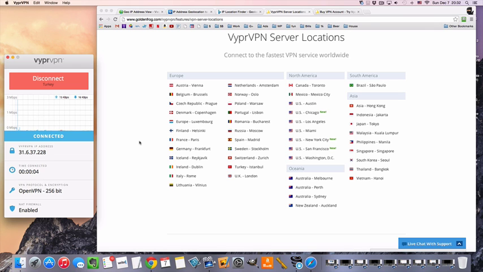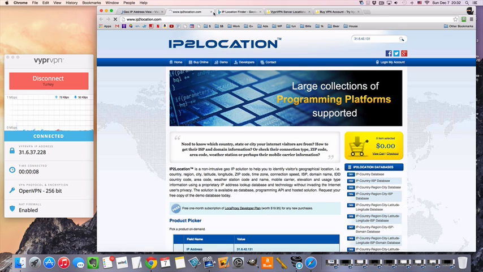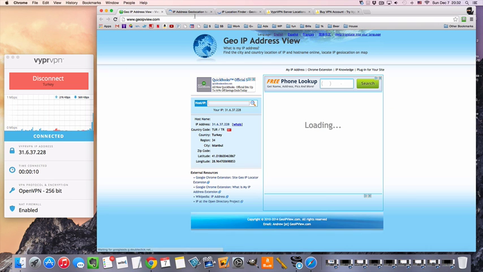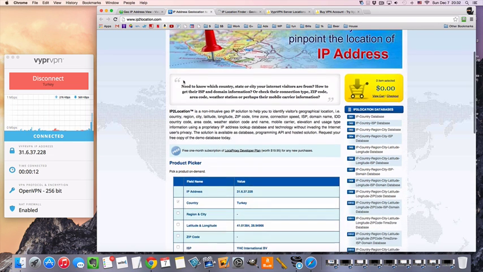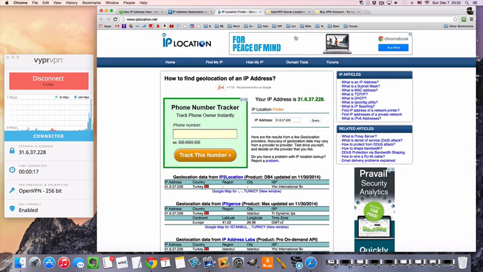And we're now connected. And we should be in Turkey in all these. I'm going to show you these IP locators. Turkey should pop up. Turkey. And Turkey. And now we can surf the internet just like we were in Turkey.